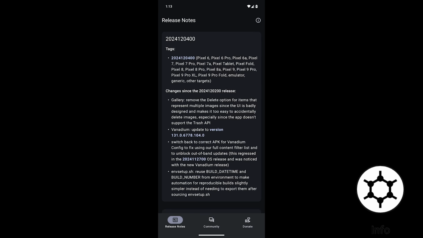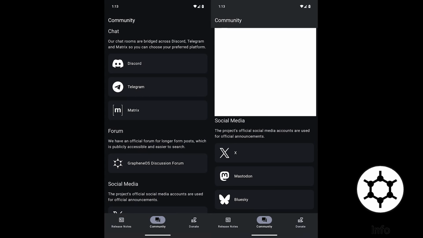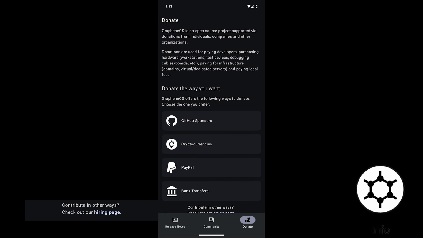Now, as for Info, it pretty much does what you'd expect. It's an app that gives you information related to GrapheneOS. For the most part, it mainly just has information related to the newest updates of GrapheneOS. On top of that, they also have a community tab where you can join their different chats, which are all bridged together. So if you join one of the chats, then you'd basically be able to talk on any of them. They also have their own forum, and they have their social media sites. And then they also have a donations page, and a little section related to hiring in case you want to help work with GrapheneOS. Altogether, it's a pretty straightforward and simple app just to give people information.